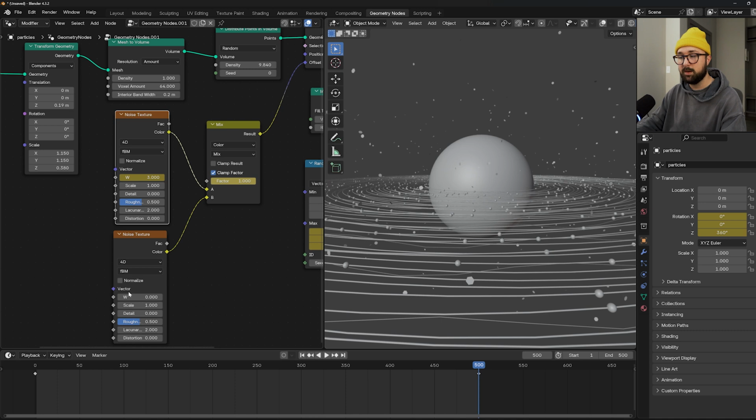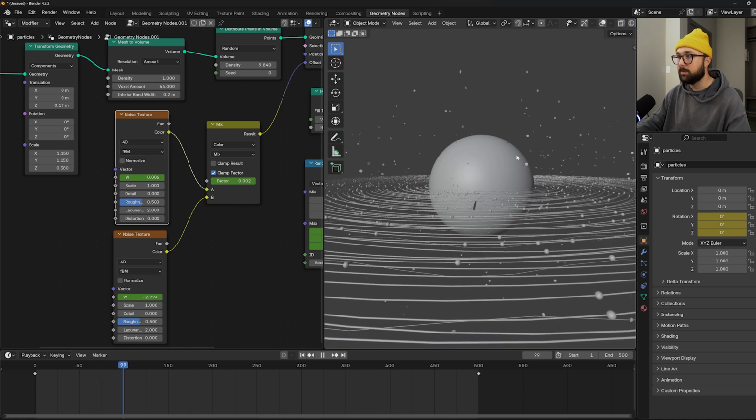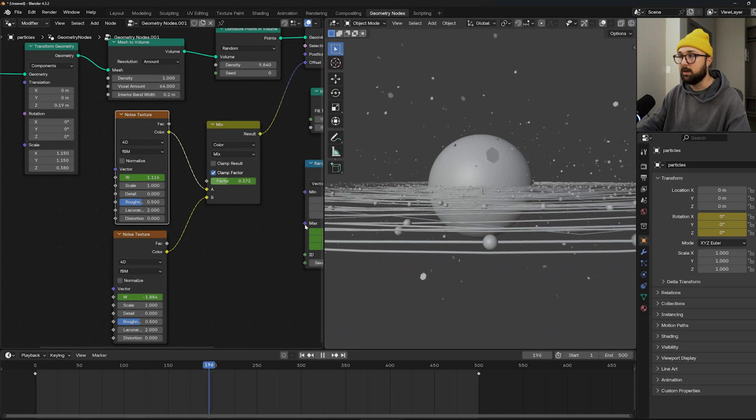And then right here on the W, now that we're at frame 0 on this lower one, we're going to hit I, go to the very end. Because we did a positive 3 on this one, we're going to do negative 3 here. Okay, so now these particles are moving around. They're rotating. Hopefully they're going to catch the light a little bit better.